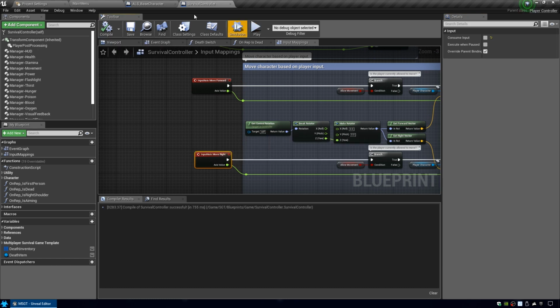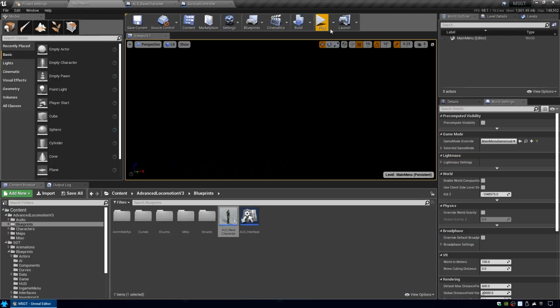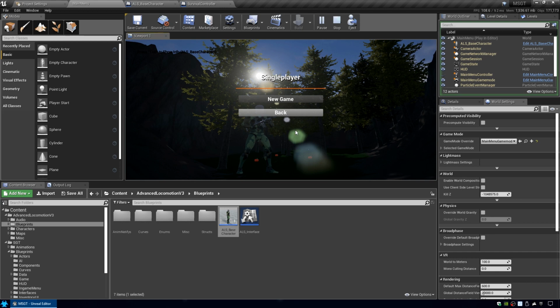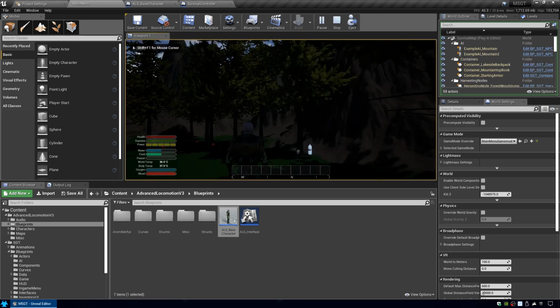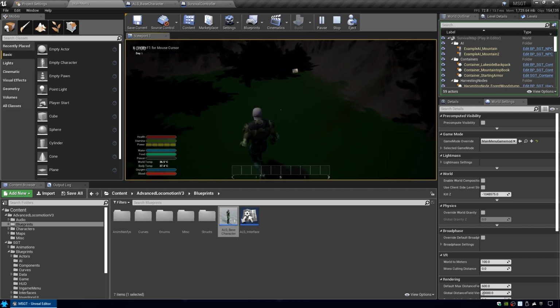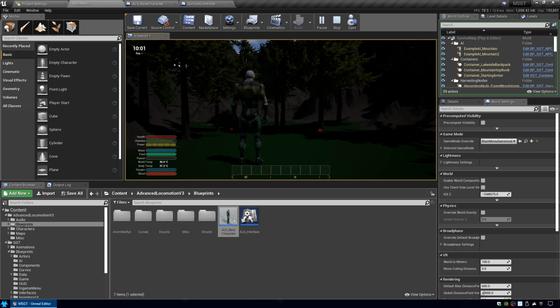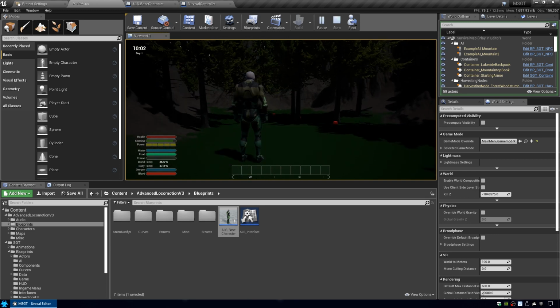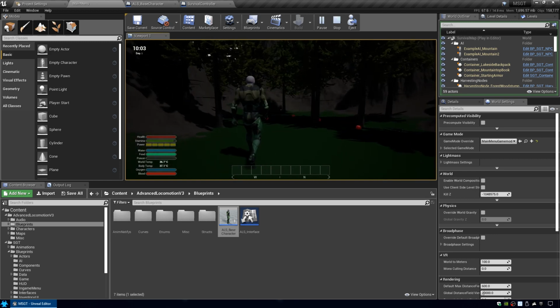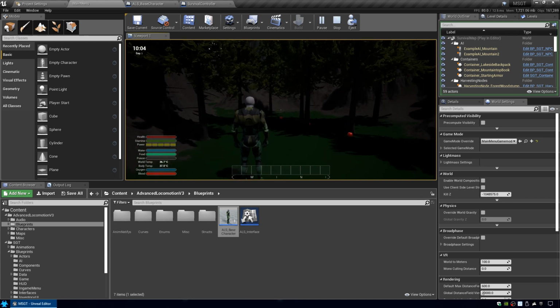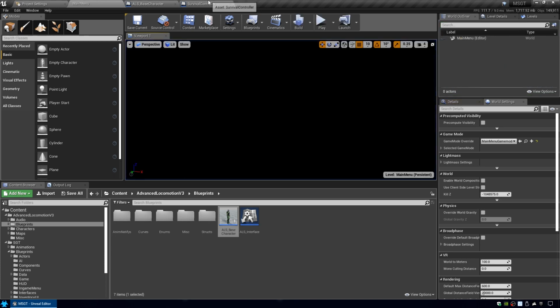Hit compile and save. And then let's do a test here. All right, so now I'm able to run around, able to jump. But there's one thing here I'm not able to do, and that is crouch. Now, the camera moves, so it's trying to crouch, but it's not actually doing it.